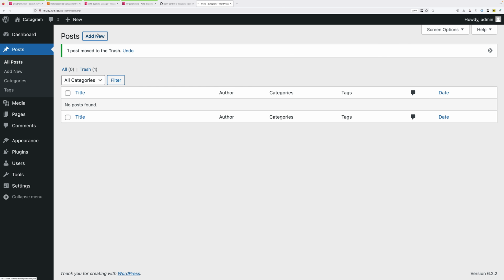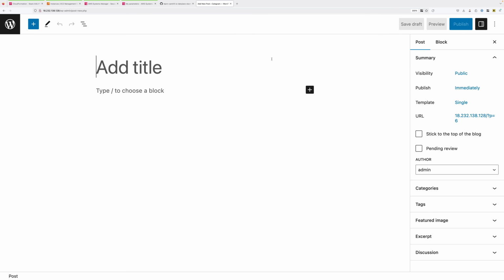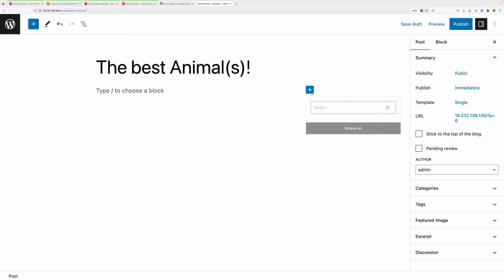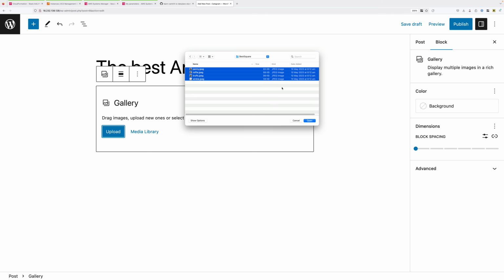Once done, go ahead and click on Add New. You can just close down this Welcome to Block Editor dialog. Under title, use the best animal and then S, because we might have more than one animal, and then just put an exclamation mark at the end for effect. Click on the plus underneath that title, select gallery. Click on upload.